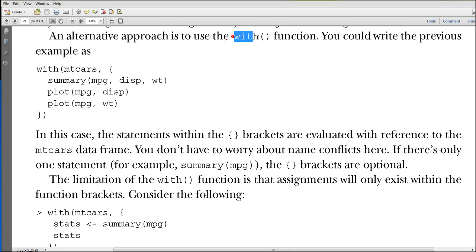Okay, so he also tells us about the with function. So in that case, we want to do something similar. We could do this with mtcars. So we're using this with function, and then you mention a data frame that you want to refer to. And then whatever you want to do, you put here, and you don't have to type mtcars all the time. So with mtcars, and then you put this kind of bracket and end with this kind of bracket, and then the end of the with statement. And again, you can avoid having to type in mtcars.